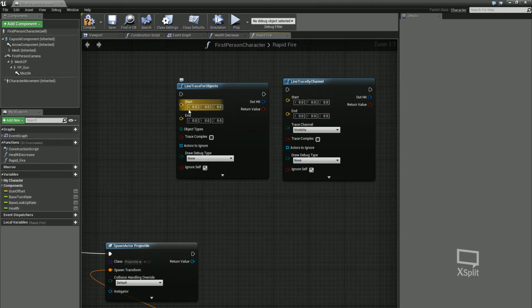The start and end, this is where your line trace starts and this is where it ends, and you can denote and specify how long your line is. Object types is the types of objects that it's going to interact with. Trace complex means that if you have an overly complex model that has a really complex collision box or collision system around it, you can tell it to use that one rather than a default simplified one. Actors to ignore, this could be a list of actors that you want the line trace to ignore.